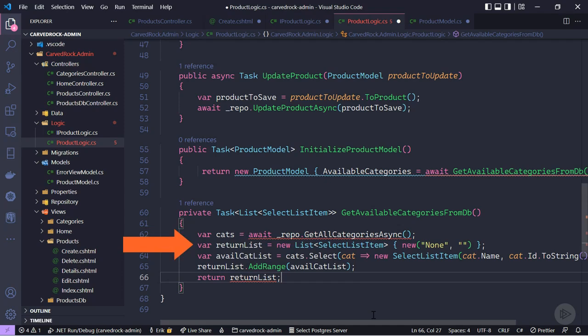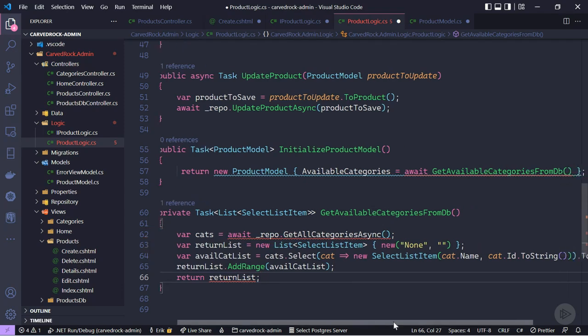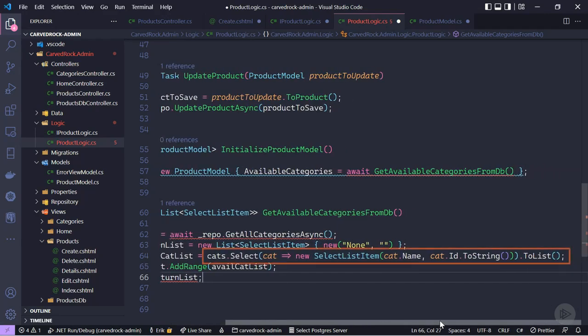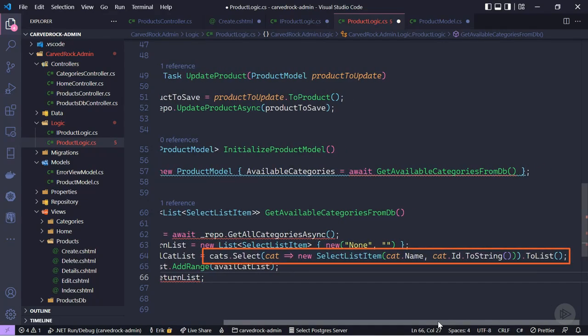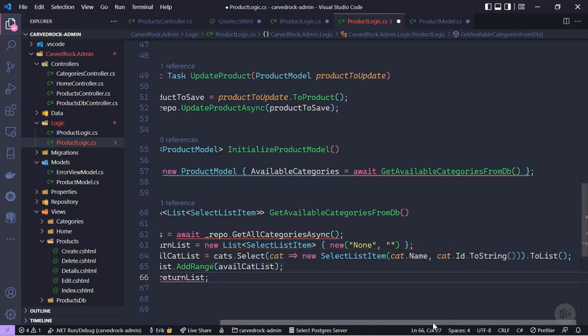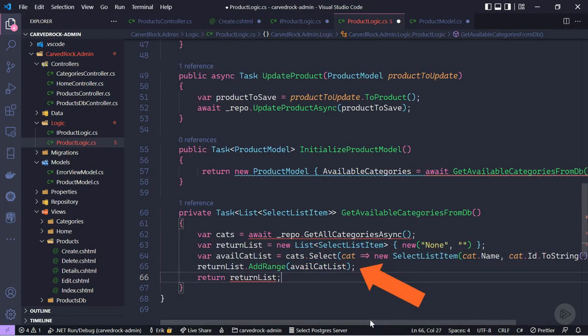The first line adds a none option and sets the key to an empty string. Then we turn the categories from the database into a list of select list items using the name and ID properties, add that list to the one we just started, and return the whole set. Now let's update the repository to be able to get the entire list of categories from the database.